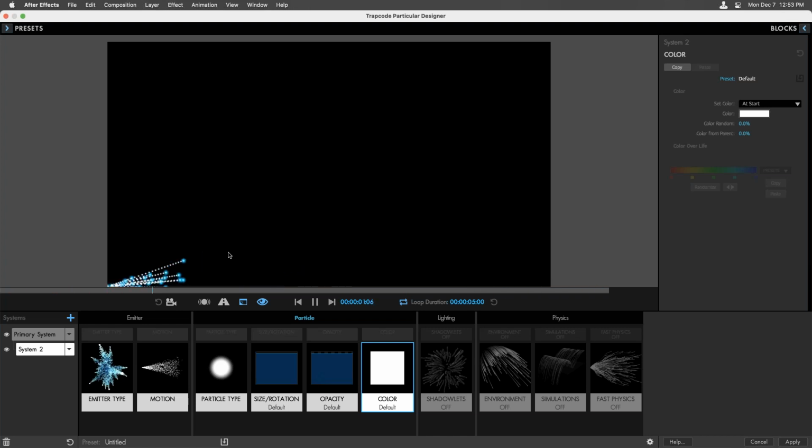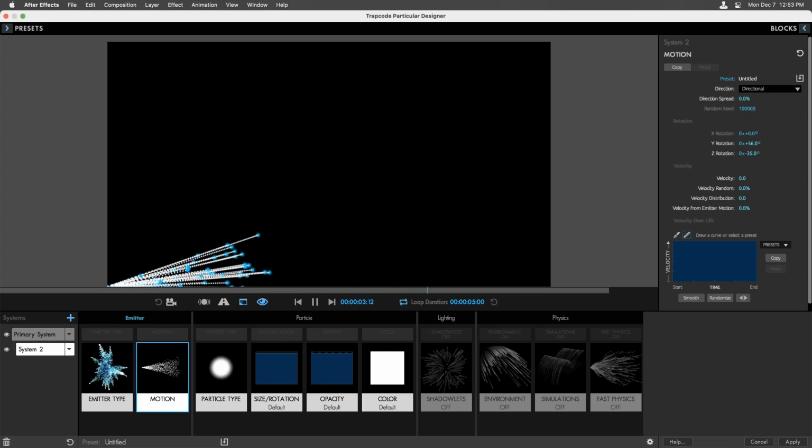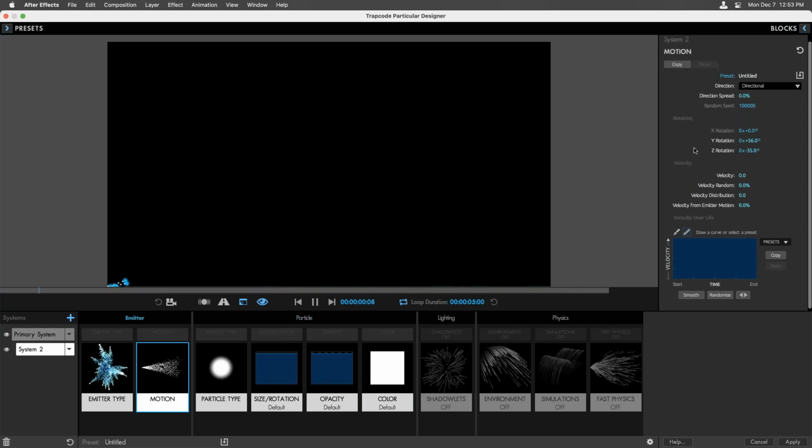And now that I've squared out these values, I can start to go back and slowly introduce some velocity over time with my velocity graph here. So knowing that I brought all these values down, I'm going to do two things. I'm going to bring up my velocity to 100, and I'll bring up the direction spread to 15. So we can see what happens when the direction spread and velocity are the same over the entire lifespan of the particle, the secondary system here.